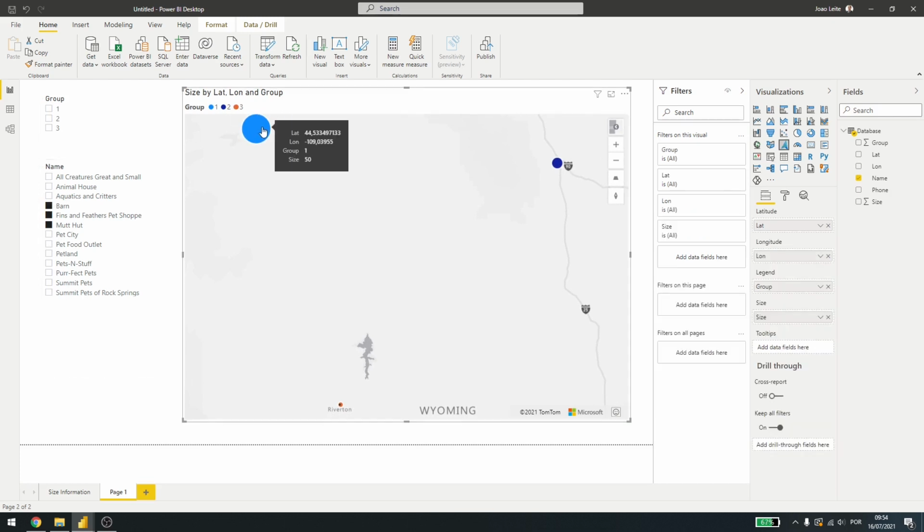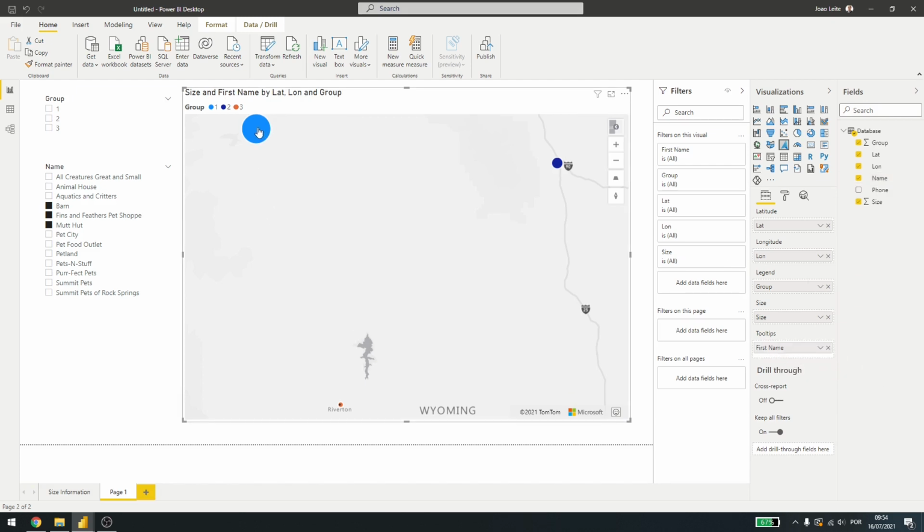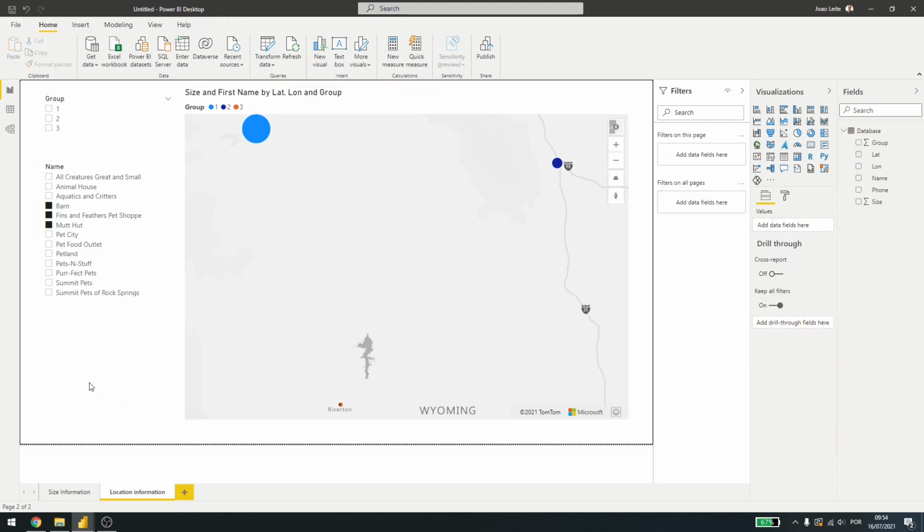If I click here on one of the places, I can see its information, but as you can see, I don't have the name of the place. So I can come here, grab the name, add it on the tooltips, and after I can come back here, click on the ball, and I'll see the name of the place. So this one is Barnes, this one is Mud Hut, and down here we have Fins and Feathers. I'll change the name under here to location information, and now let's add some arrows to go back and forth our pages.